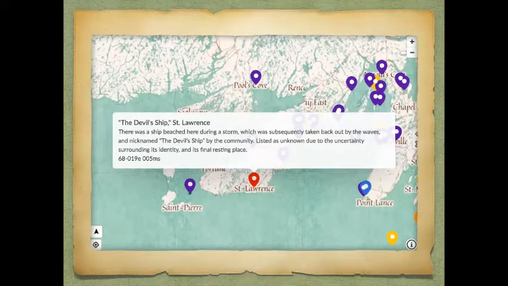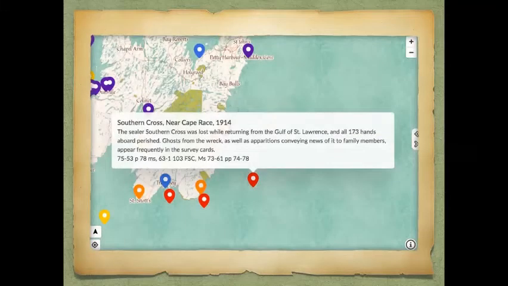One of them was this one from St. Lawrence on the southern coast. There was a ship beached during a storm, which was then taken back out by the waves, and no one ever really knew where it came from. And that was in sort of an in-between category where it's a mysterious ship. It's not really a ghost ship legend, but it is a derelict. It is a shipwreck. And it also was given this nickname, the Devil's Ship, by the community. So it had this sort of sinister reputation. And I thought, I'll include that. That's still close enough to the topic that we're dealing with.